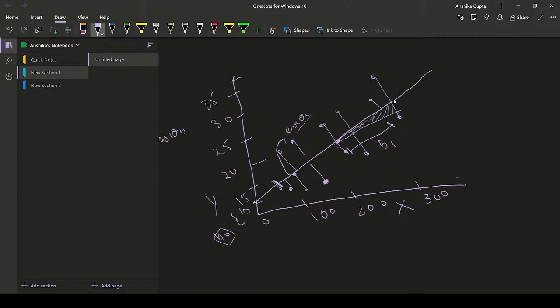Okay, now the vertical distance between the data point and the regression line is known as the error. It is also known as the residual, and the sum of all these differences is known as the sum of residuals or the sum of errors. Correct? Now, what are the assumptions? First of all, I'll tell you the assumptions of linear regression.